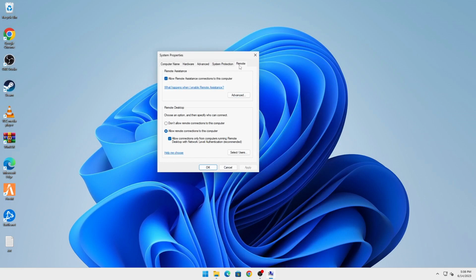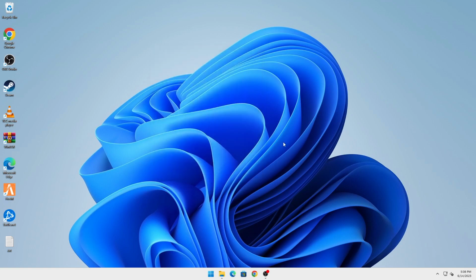Here you're going to go into the Remote tab and you'll see down here it says Allow remote connections, and under that you have a checkbox: Allow connections only from computers running Remote Desktop with Network Level Authentication. So you're going to uncheck that, click on Apply, okay, restart your PC, and you're done.